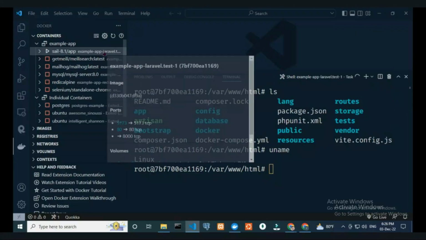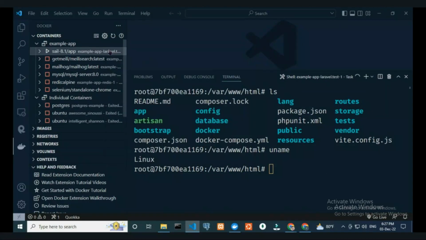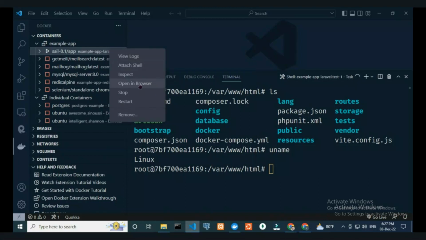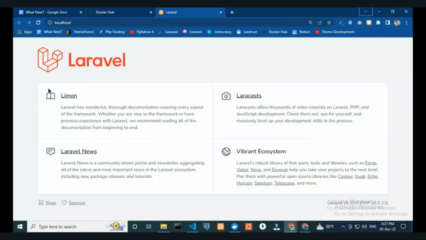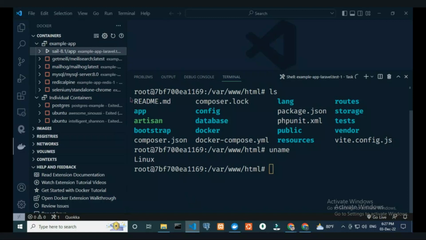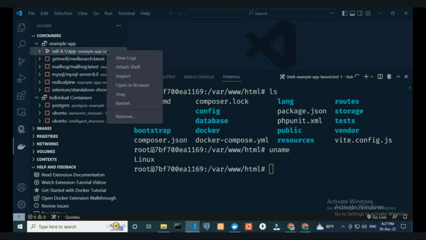Now right click on the container. Click on Open in Browser. I have already installed a Laravel shell in my Docker, that's why it shows up. Right click on the container and you can inspect and view logs.